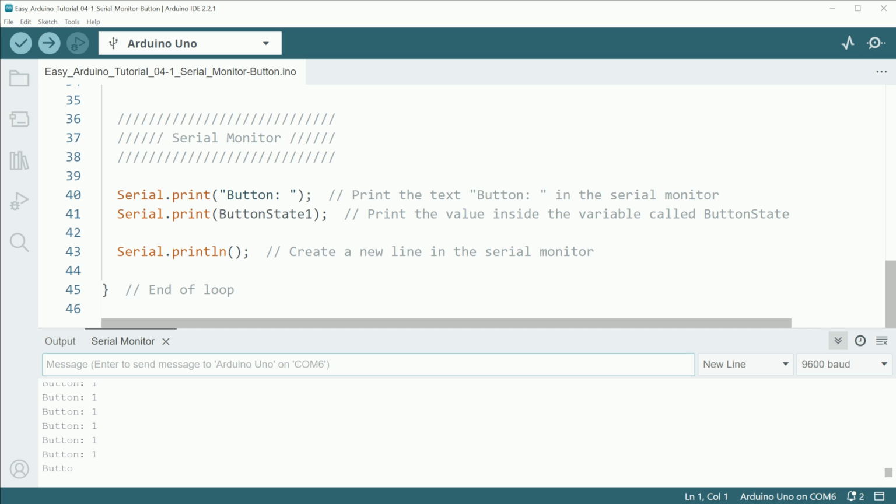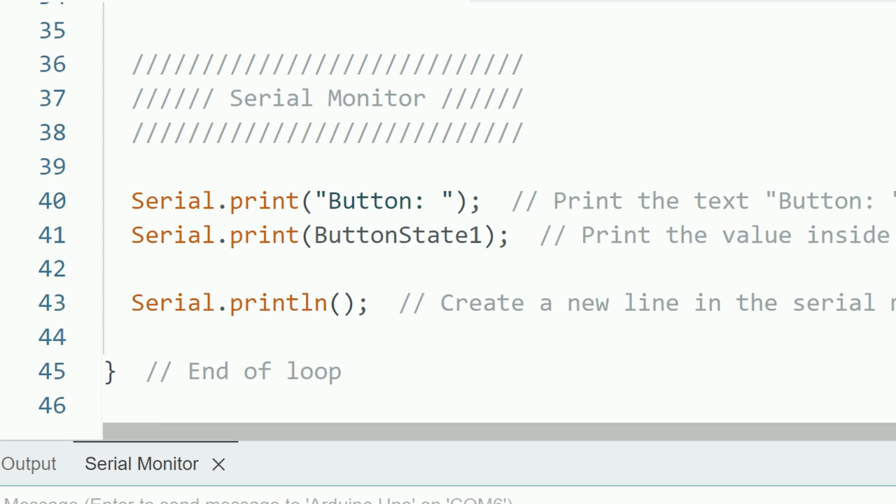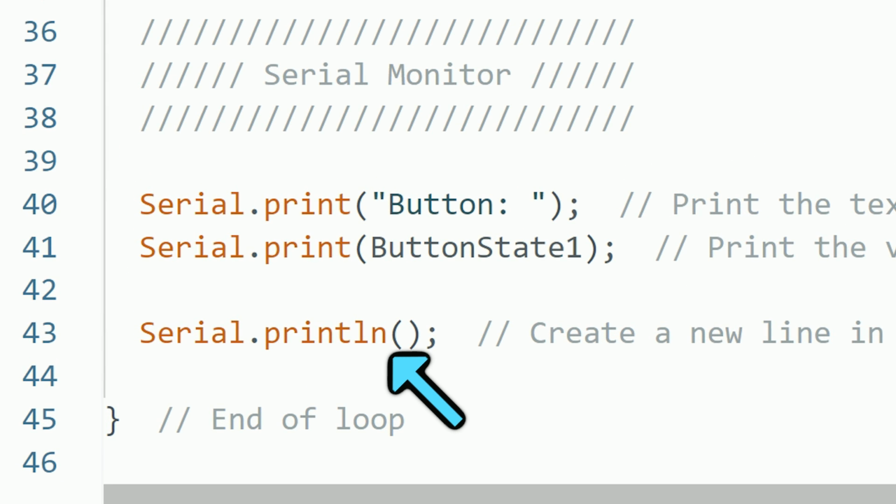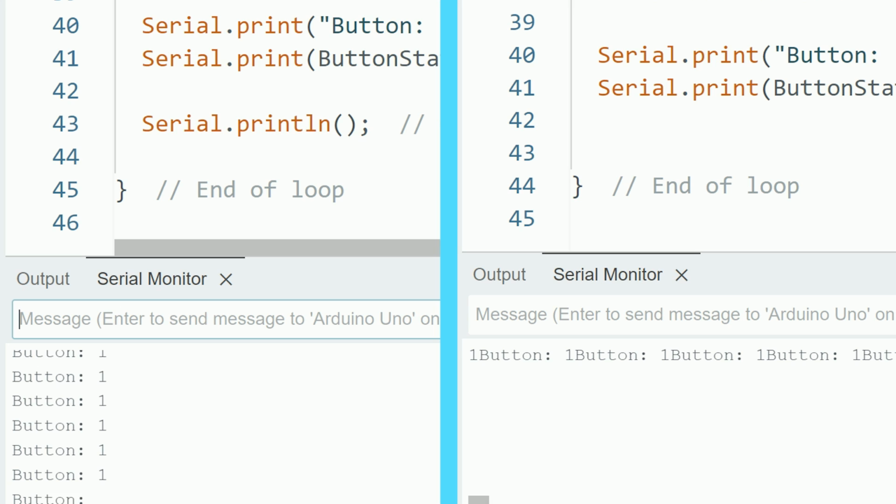This is the way to print text and values. When we add the letters LN, it means that it's going to add a new line afterwards. If you don't do that, it's going to print everything in the same line, making it harder to read. That's why I recommend printing all the relevant information you want and then creating a new line so in the next loop it prints everything in the next line.